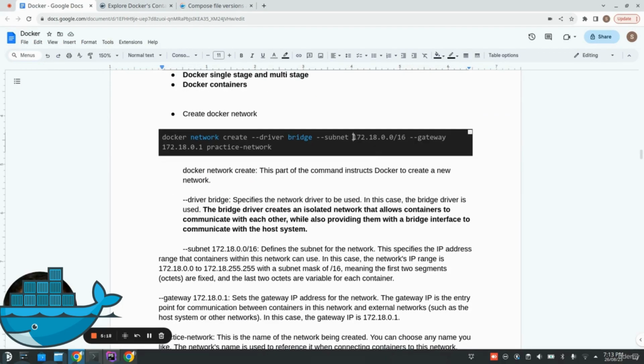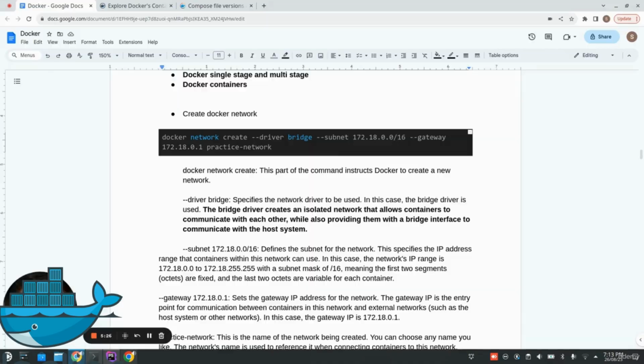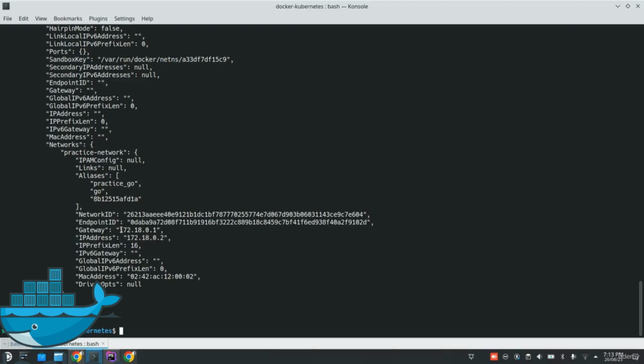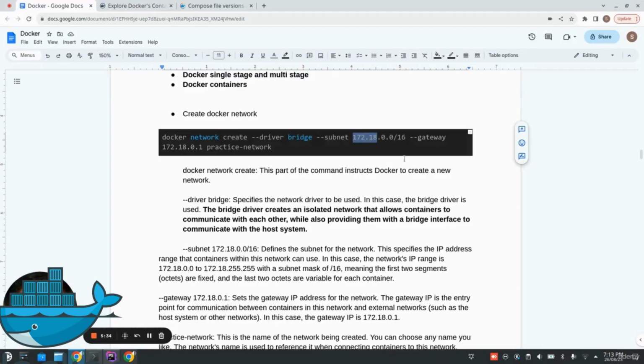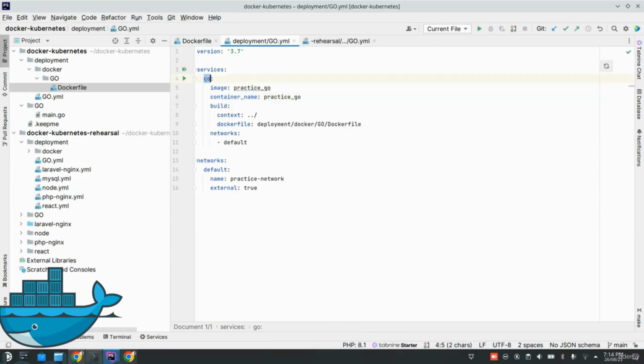In the network we have given 172.18.0.0/16, which means our IP is only from this range, right? 172.18.0.2, and this is our gateway that we already defined while creating our network, right? So this is our container which is running in this network. Now you can visualize the whole picture of how things are mapped and related with each other, right?